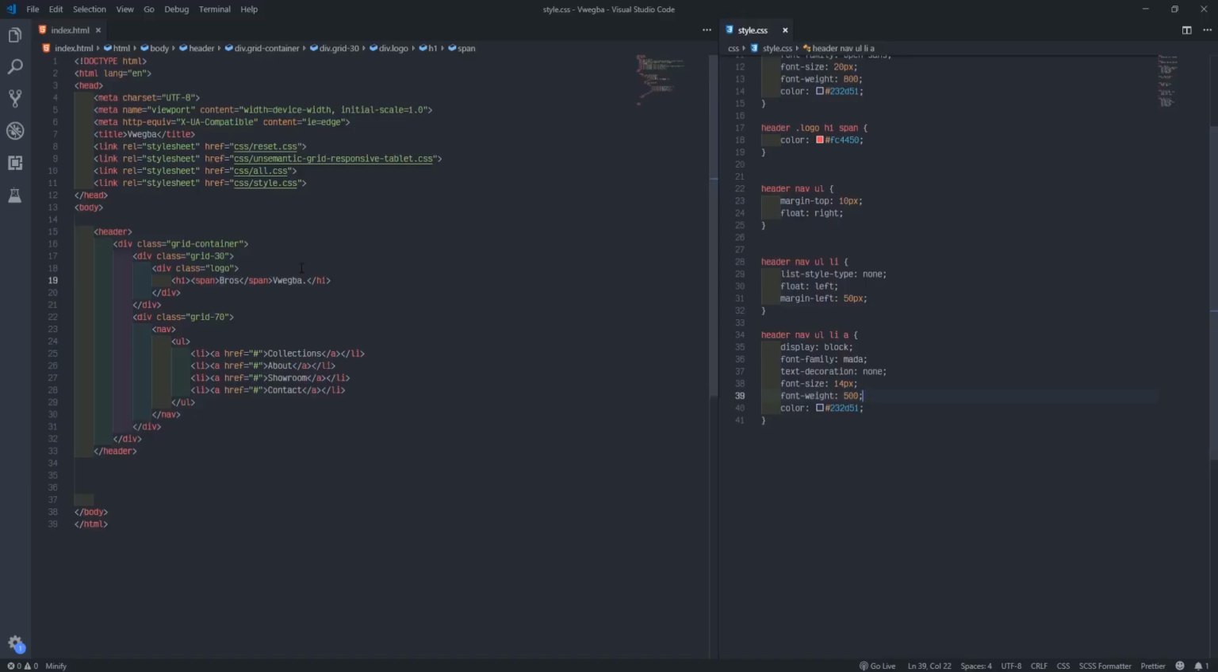So I'll go to my text editor now. I'll come here, I'll say section, press tab to expand. Then I'll say grid container. So this is the grid container now.